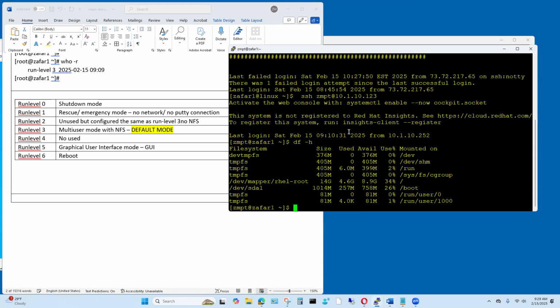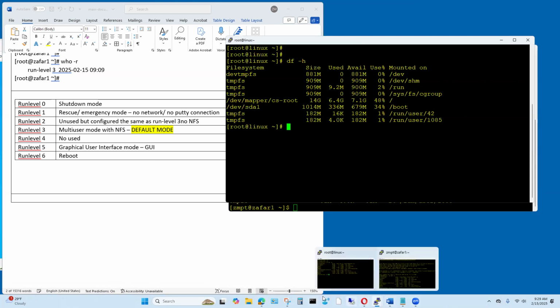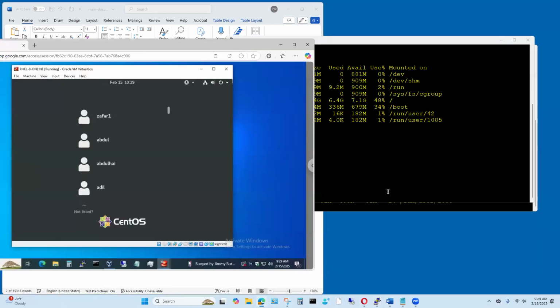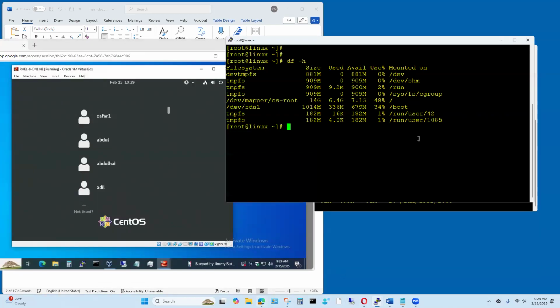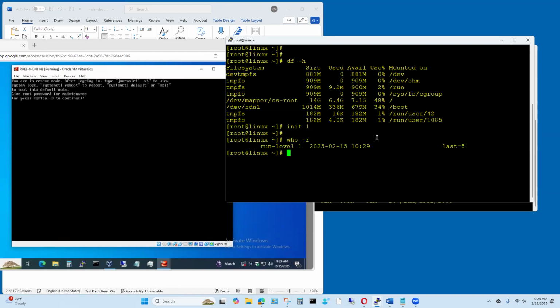So number 1 is in a troubleshooting mode. Troubleshooting mode means safe mode or rescue mode. So let's see if I could do init 1. In this scenario, I think you will get disconnected also. But look here, let's do who -r. If you do a new connection, I don't think you will get a new connection, right?